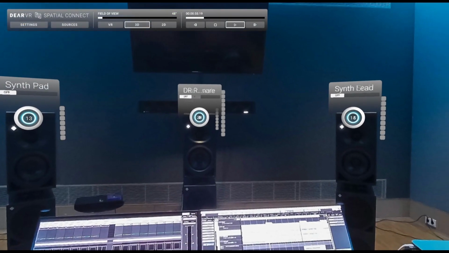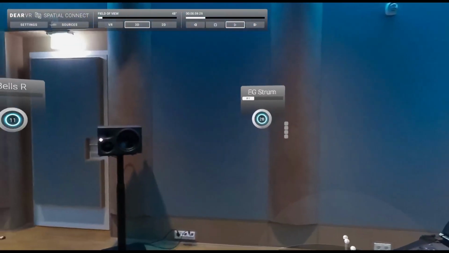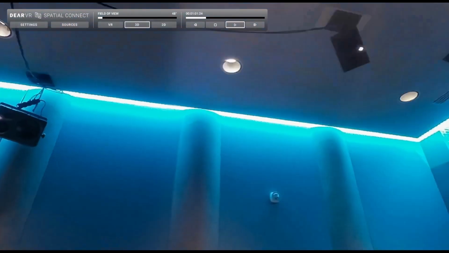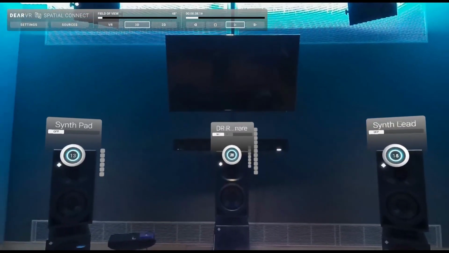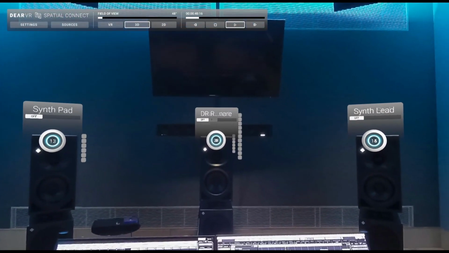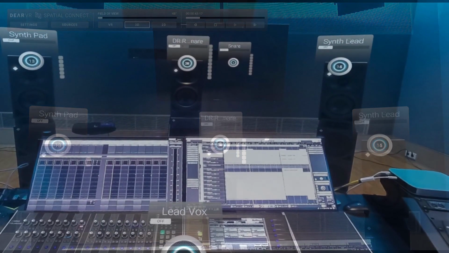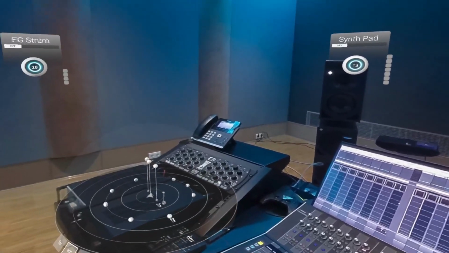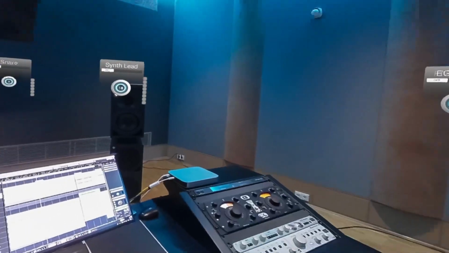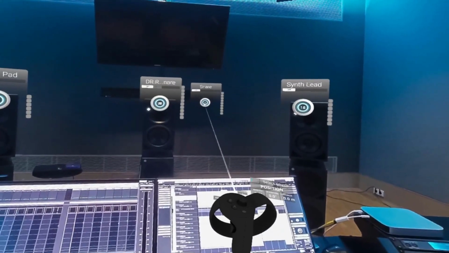Optionally, you can use dearVR Spatial Connect on a VR-ready Windows PC to control all your sources in one place, either with your mouse or in 3D with a VR headset. Head tracking allows you to look around in your mix. You can control every instance of dearVR Pro as well as the audio objects, which use the Nuendo Multi-Panner VST.